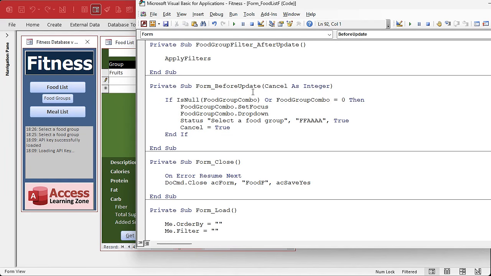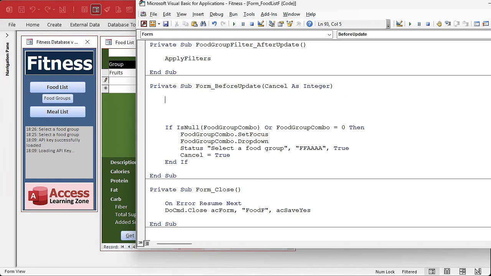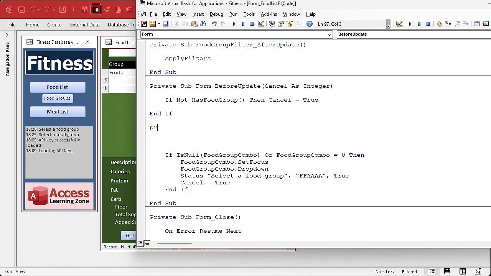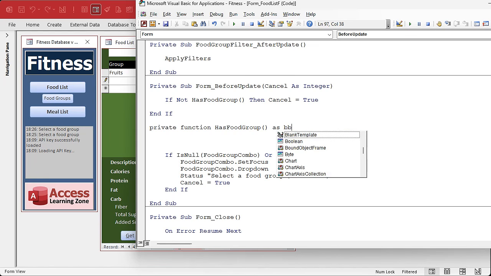So I'll just say, let's do, we'll say here, let's say if not has food group, then cancel equals true. We'll keep it simple in here. And we'll make this private function has food group. It doesn't take any values in because it's just going to work with the current form. You don't have to send it any parameters, and it will return a Boolean value, a true or false.